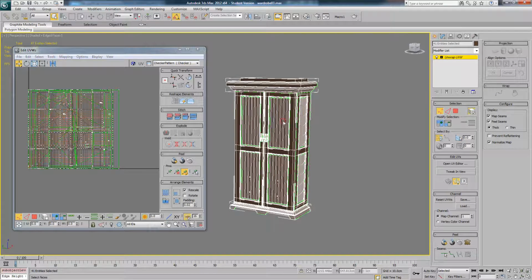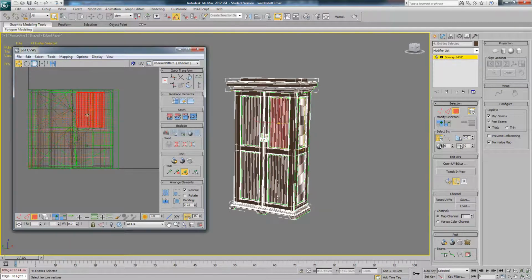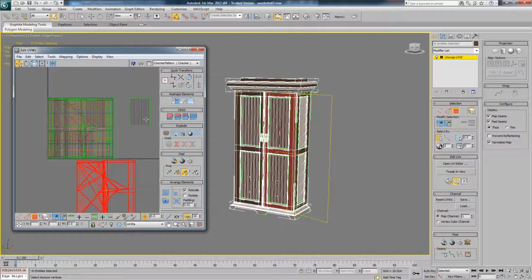You can go to element mode and just select individual elements to unwrap, so I can just pull these out if I want to. Then you can actually separate them in pieces like this.